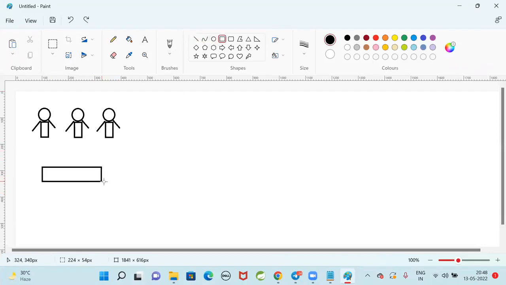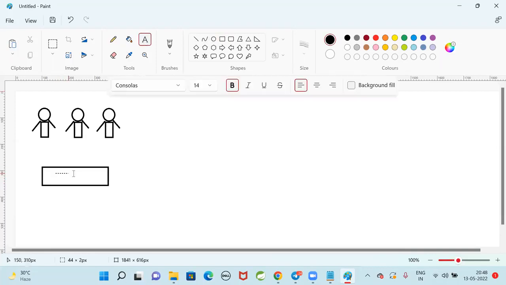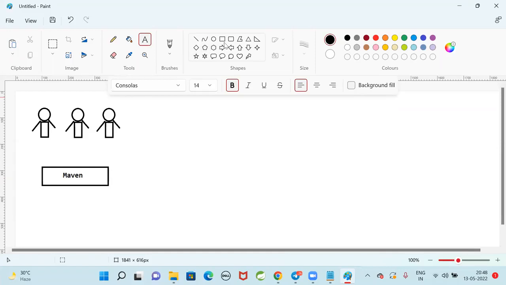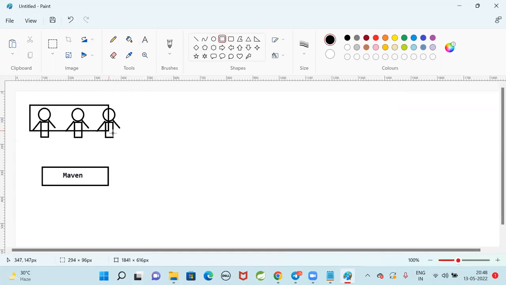What is the build tool? Maven is the build tool. By using this build tool, they will create a project, a folder structure. They will add all the dependencies by using Maven. These development team members are going to use Maven as a build tool and create the project.